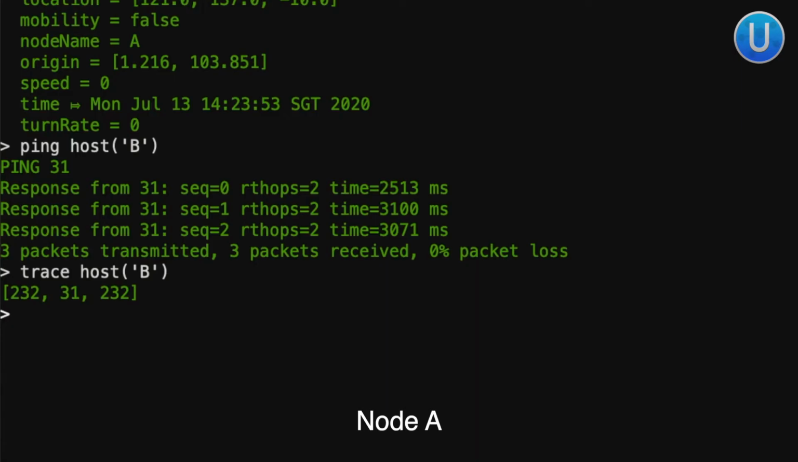Now, since we have connectivity between the nodes, we can make range measurements between the nodes as well. For example, I can type range to node B, and that should provide me the range measured from node A to node B. Similarly, I can also measure range to node C. You can see that the range was about 530 meters to node C and about 370 meters to node B.